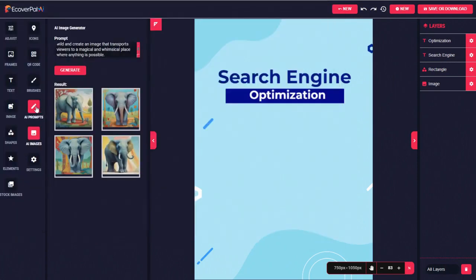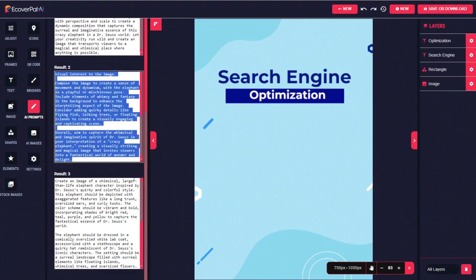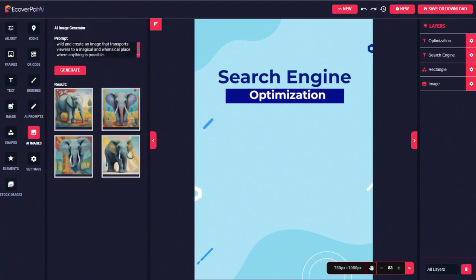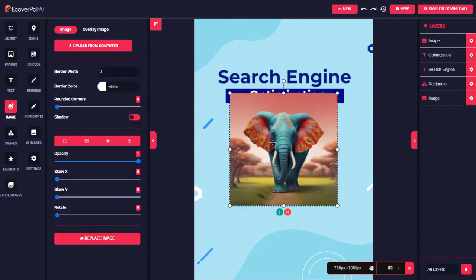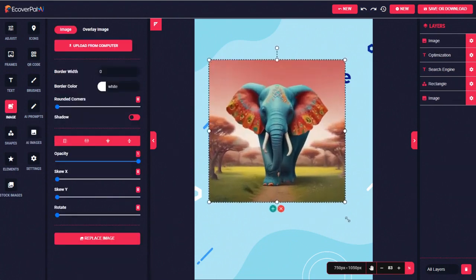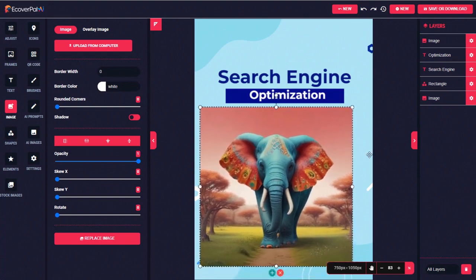Now I'm going to go back to my AI prompts and grab the second result instead of the first one. Go back to the image generator, and I'll try that second prompt this time, because I've noticed that each prompt tends to come up with something a little bit different. And indeed, you can see that the color scheme of these ones is different, and it has these colorful, ornate ears on the elephant this time. And I could go back and do the same thing with the third prompt and see if it gives us some different results once again.